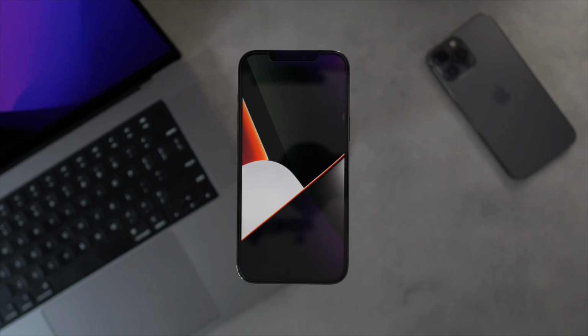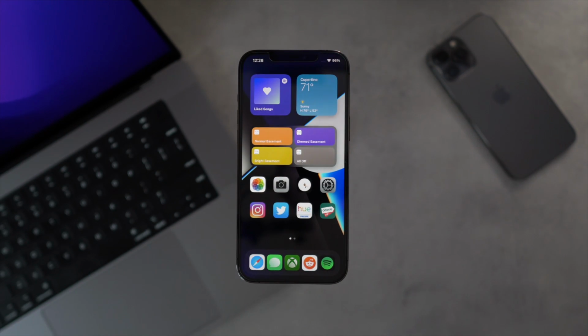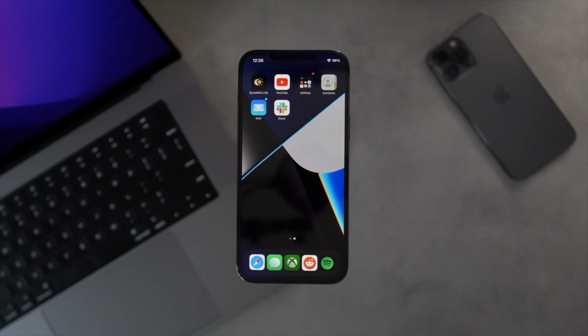That's done with Evanesco. Another one on my home screen is called CylinderReborn. Now this one's kind of supported.